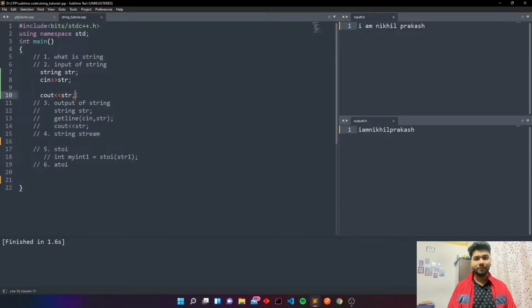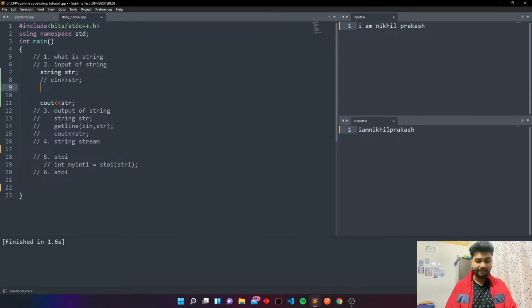So now what we write is getline, then cin, and the name of the string. So here it is str. Okay, now run the code. So here you can see that the input is I am Nikhil Prakash. Okay, and in this way we can take special characters, and also the space here. So this is the way we take input.